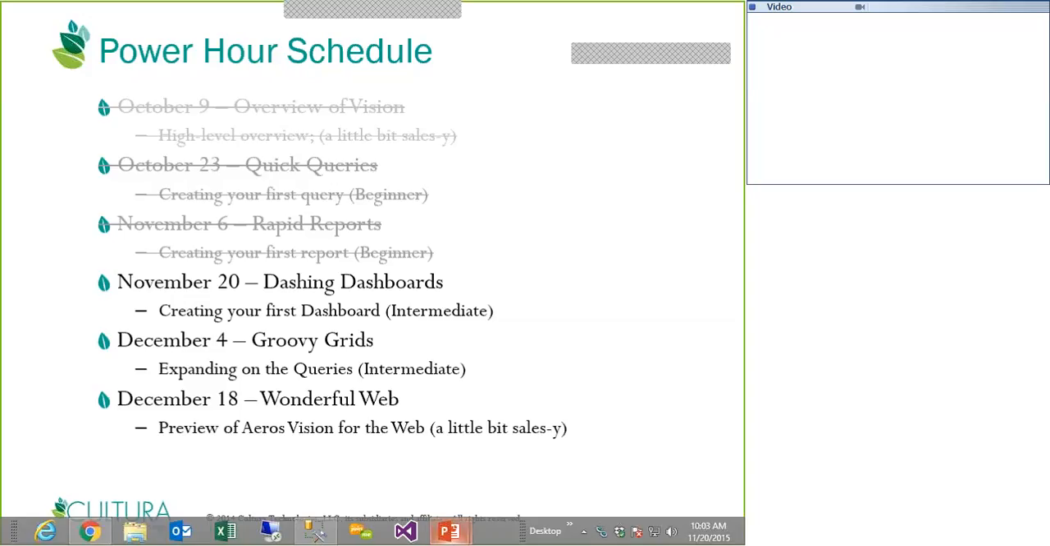So our schedule so far, we've covered the overview of Aeros Vision. We covered creating some quick queries. Two weeks ago, we did rapid reports. Today we're covering the dashboards. In 2 weeks, I will be covering how to create some groovy grids. The grids is just a more advanced feature of expanding on the queries itself and showing you how to do some formatting and filtering and more functions in the grids. And our final wrap-up session of this series will be on December 18th, showing you Aeros Vision for the web.